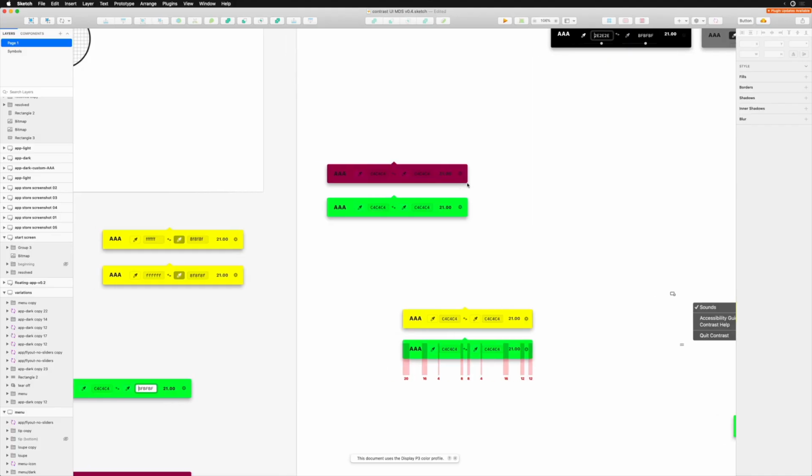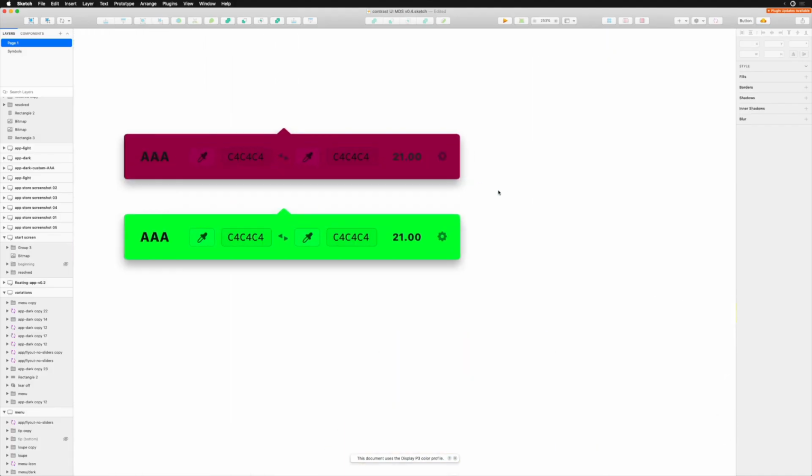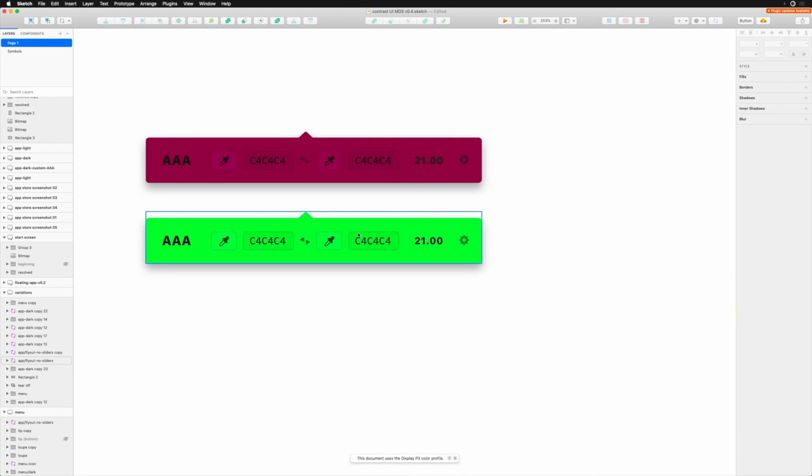All right, so now I want to take a look at something that is a little bit more tangible, a little bit more real world use case.